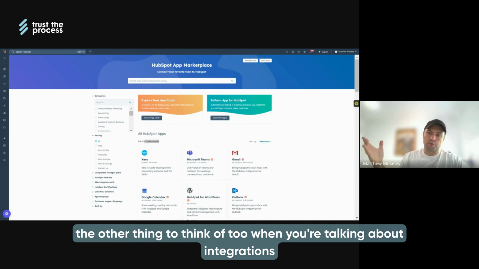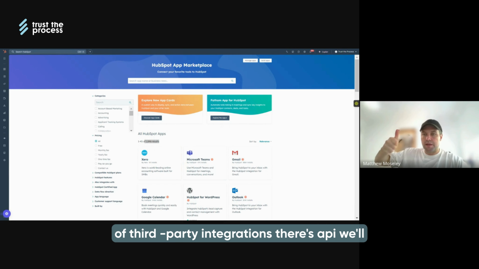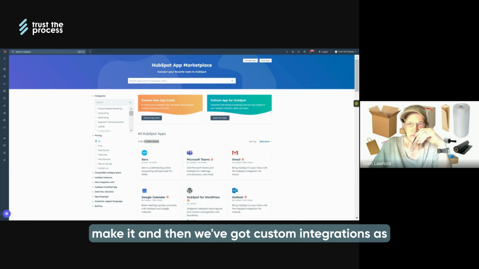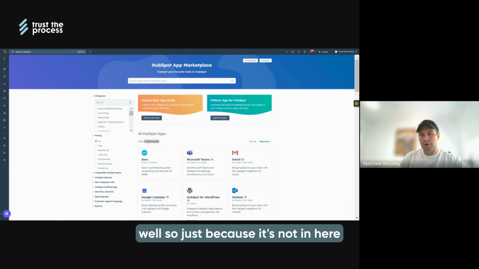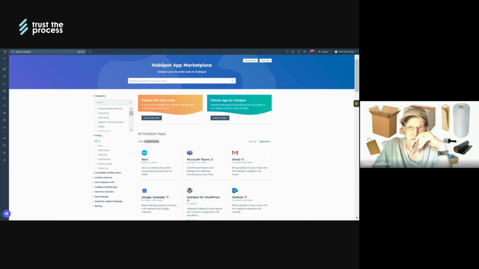The other thing to think of too when you're talking about integrations, these are native integrations. We've also then got the option of third-party integrations through Zapier, Make, and then we've got the option of custom integrations as well. So just because it's not in here doesn't mean that you can't. There are options to connect. Yeah, which is good to know.